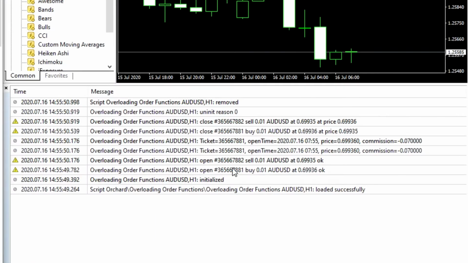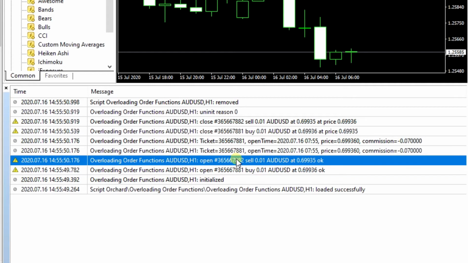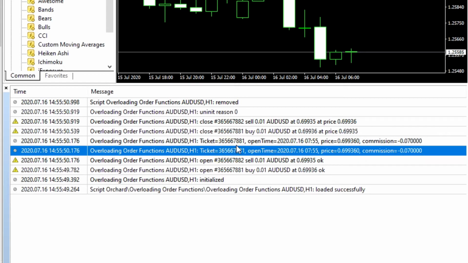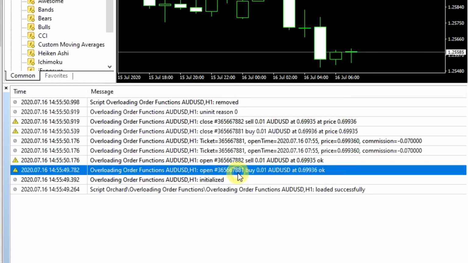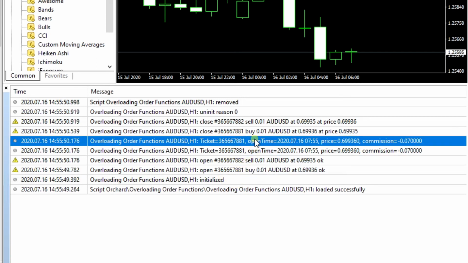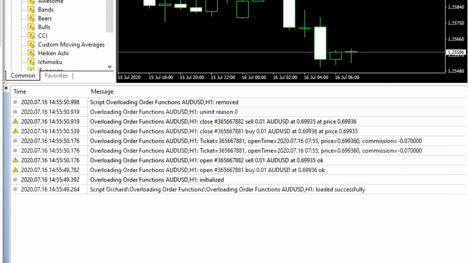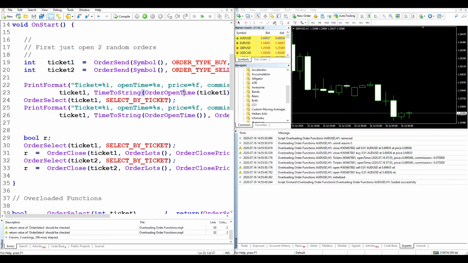Alright, so we can see now 2 orders opened. These statements come from the order open functions or the order send, and then I'm printing the values that I retrieved from ticket number 1, which is 881, and you can see I'm getting the same values back whether I do the order select first or use my functions. But of course the overloaded functions are themselves calling the order select function.